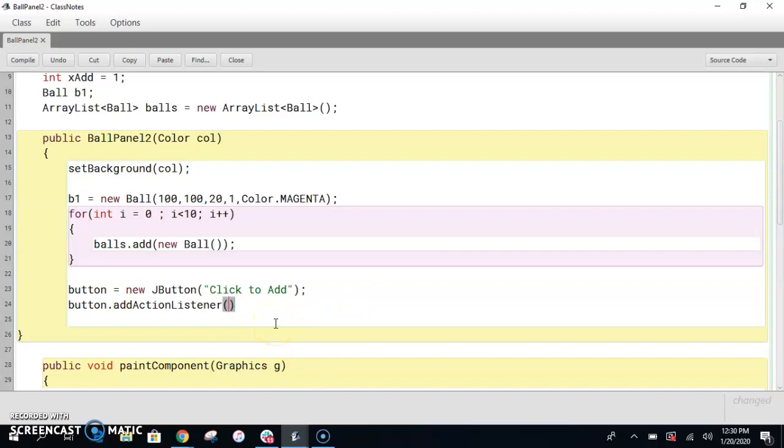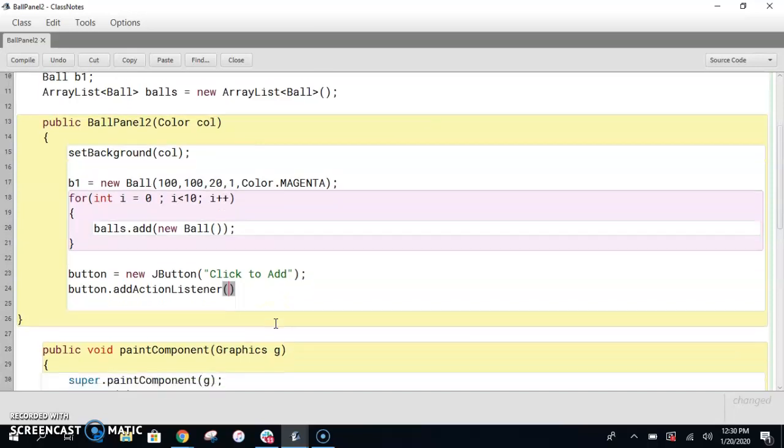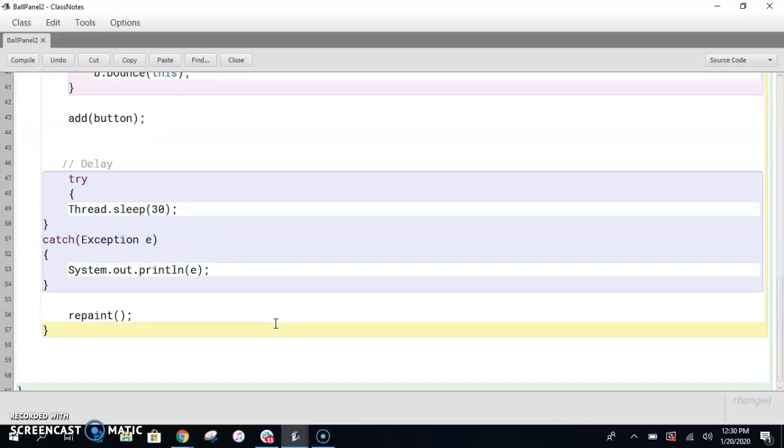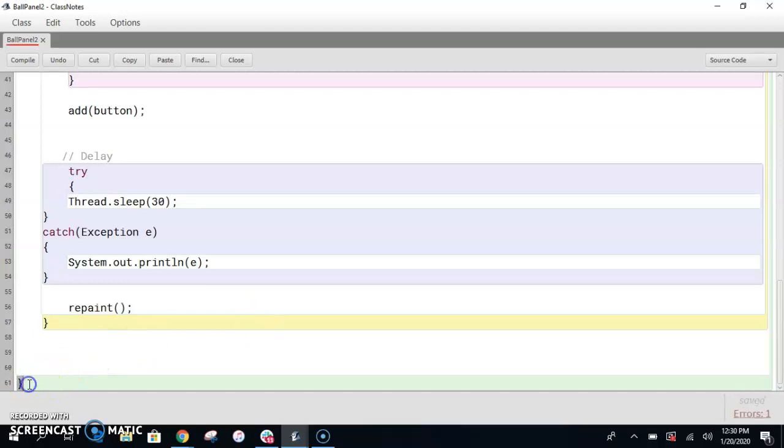Now this is the first time: all listeners in Java are inner classes. So we're going to run to the bottom of this class. This curly brace is ending the class. This is ending the paintComponent method. So I still need to be in the class, but outside of any methods. And I'm going to write my own class.